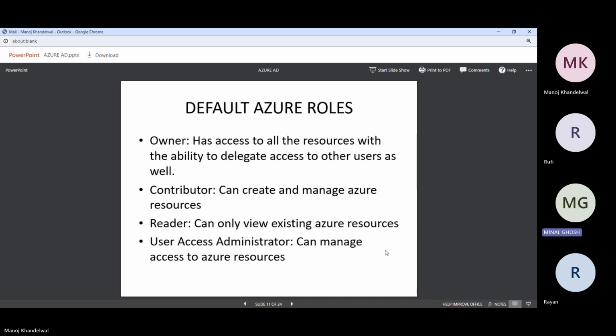Sir, you said resources can be virtual machine, storage, and what else? Databases. Virtual machine, storage and databases like this. Okay, sir. So owner access, contributor access, reader access, user access administrator, like that.